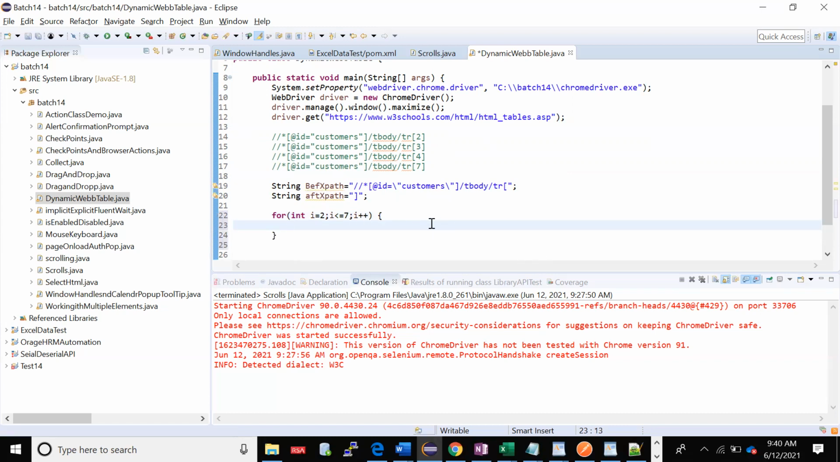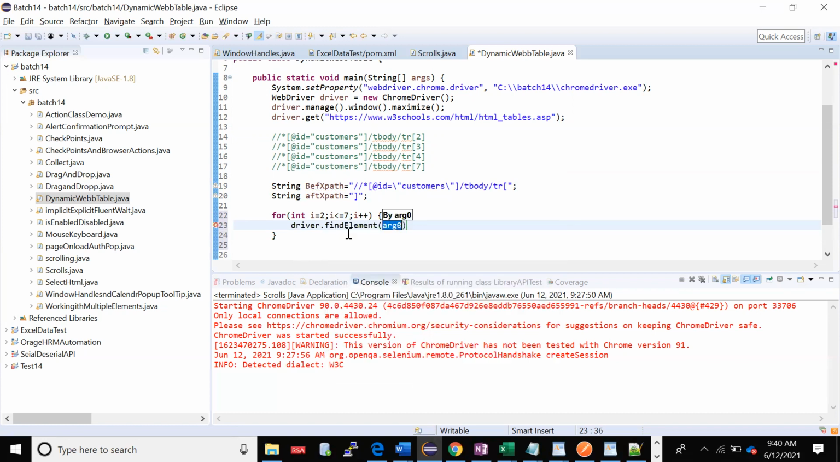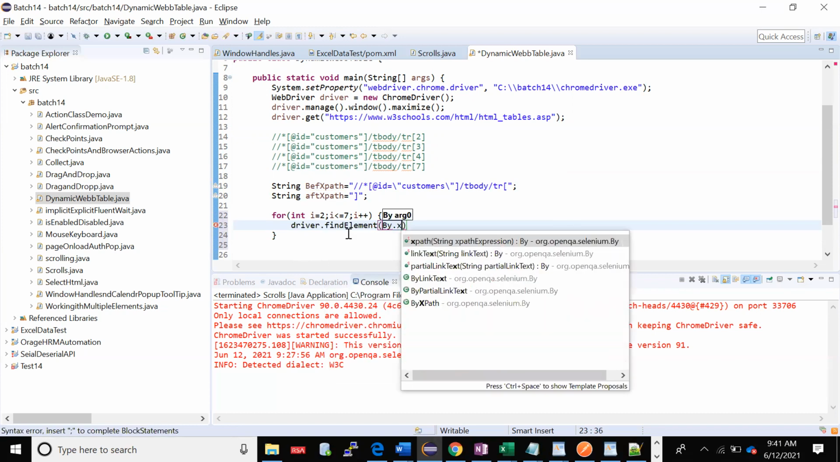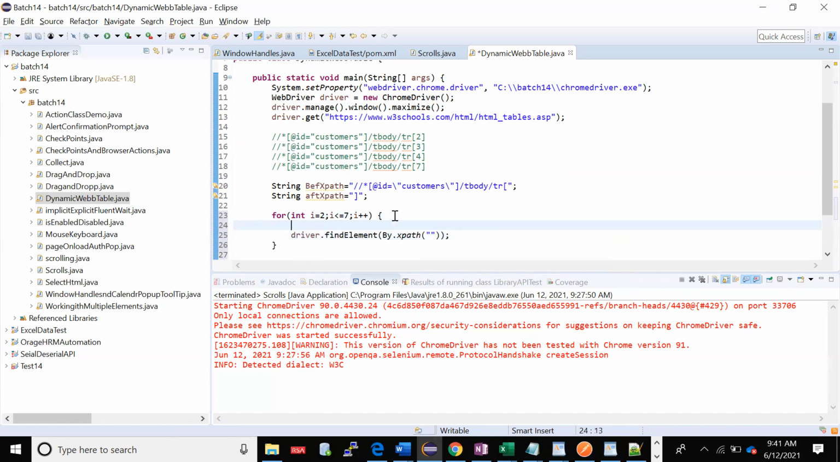Now, how do I take this? Now I'll say driver dot find element by XPath. But I don't know my XPath, right? What is the exact XPath? I don't know. It should be some XPath, but how can I take it? Here it is changing all the time, so I can't write it 5 times, right? So if I have to iterate, how do I do it?